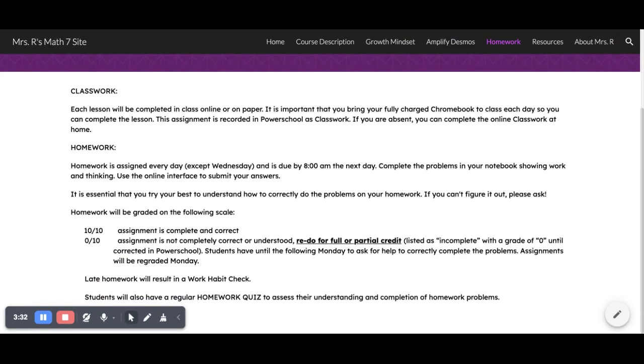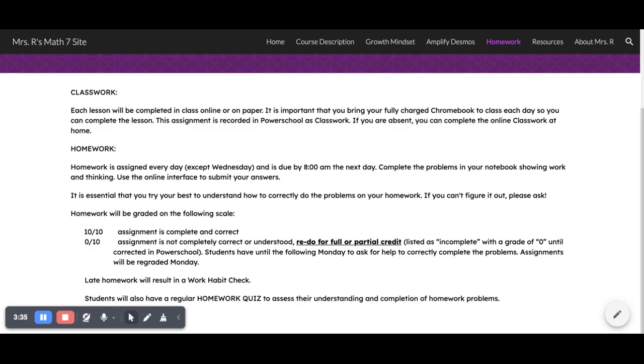So there are more details on this site about how the homework is graded. I do want to emphasize that homework is a learning tool. I want students to try to get it done, but if they have questions, they can come and ask questions about their homework. They have until the following Monday past the due date to correct and rework any problems that they had trouble with so that they can get a new grade the following Monday. So encourage your students to take advantage of that.